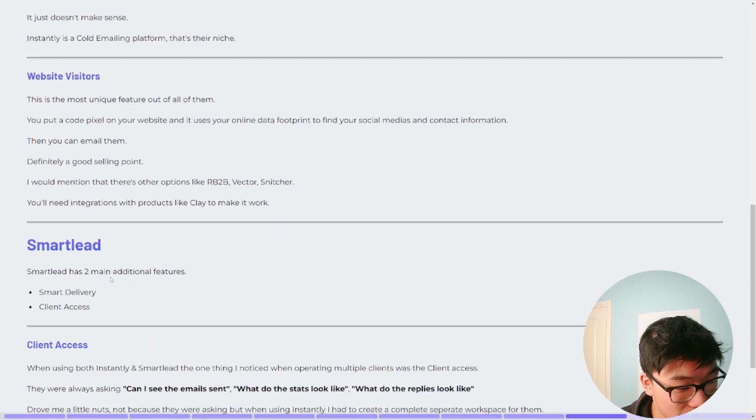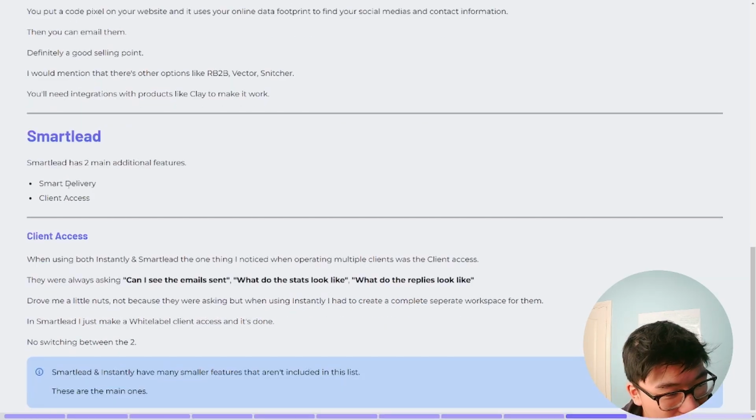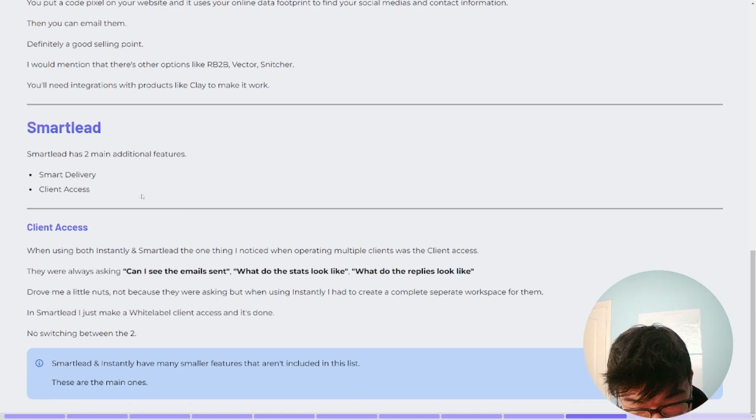So next is Smart Delivery. I may have forgotten to remove the word Smart Delivery, so you have to bear with me here. It's client access. So the main difference is client access. When using both Instantly and Smartly, the one thing I noticed when operating multiple clients was the client access. There might have been a way to do this in Instantly. I was talking to an Instantly user, and they send a lot of emails, and they're very good at what they do. And they said there's a way of going about this. Frankly, they don't make it obvious enough though, which is the thing.